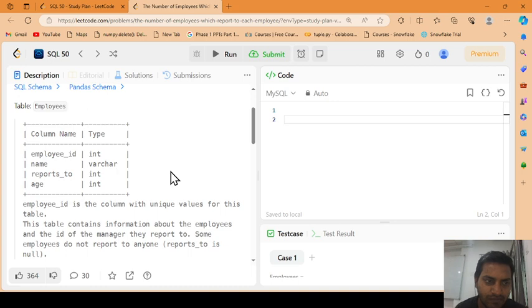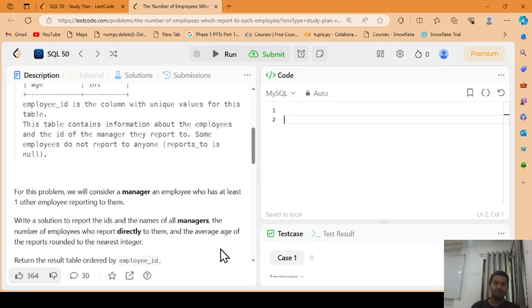It contains 4 columns: employee ID, name, reports to, and age. So which employee is reporting to whom, and what is their age. Employee ID is a column which has unique values. This table contains information about the employees and the ID of the manager they report to. Some of the employees do not report to anyone, so reports to will be null. Those who are not reporting to anyone will be assumed as null.